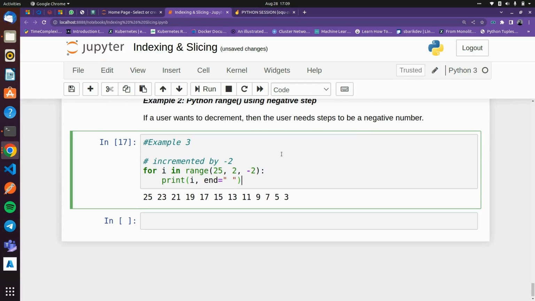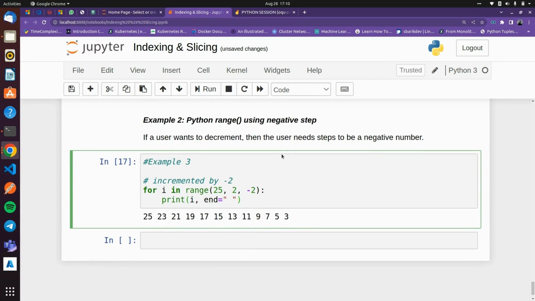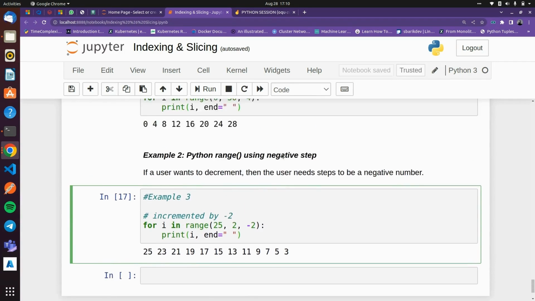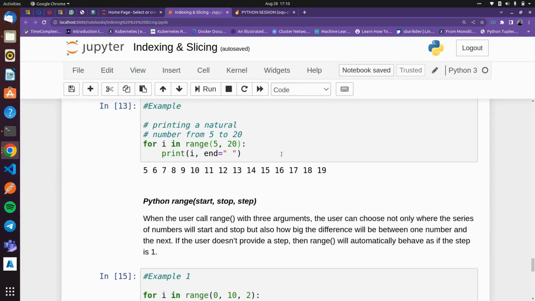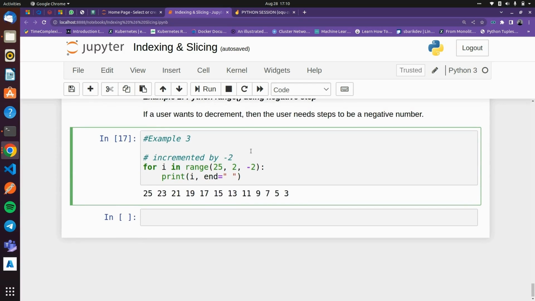So this is the example of using the range function with positive and negative steps, and also increment. We can use the range function with the for loop and also the while loop. Later we will discuss the for loop and while loop in the coming tutorial.